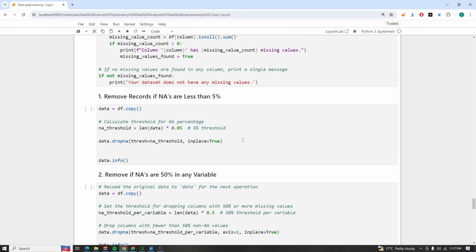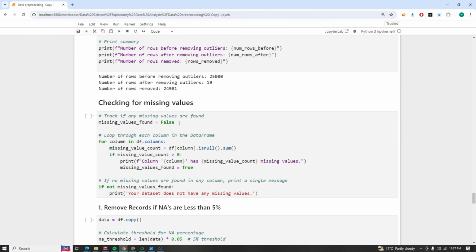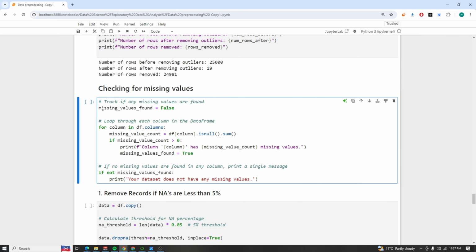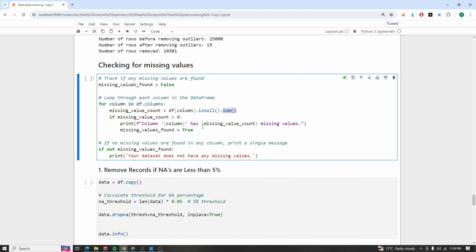Checking for missing values. The first thing is to track if any missing values are found, so missing values is set to false. Then you loop through each column in the data frame to get the missing value count using the isnull method, then we sum the null values. If the missing value count is greater than 0, then we print that the column has missing values.